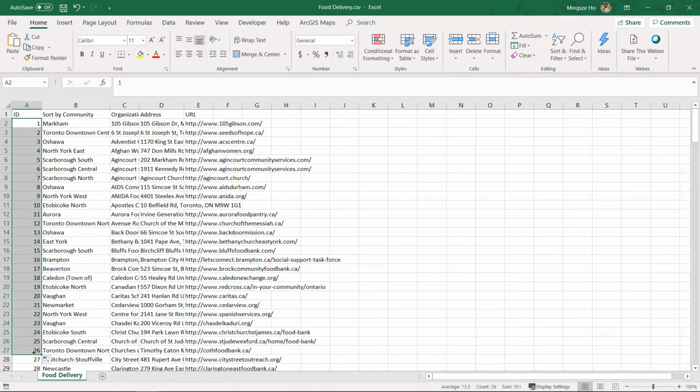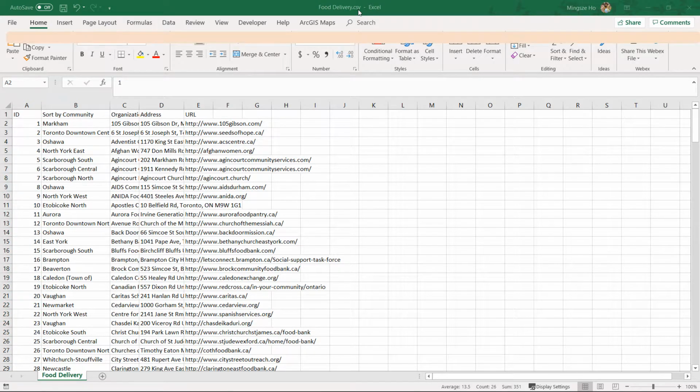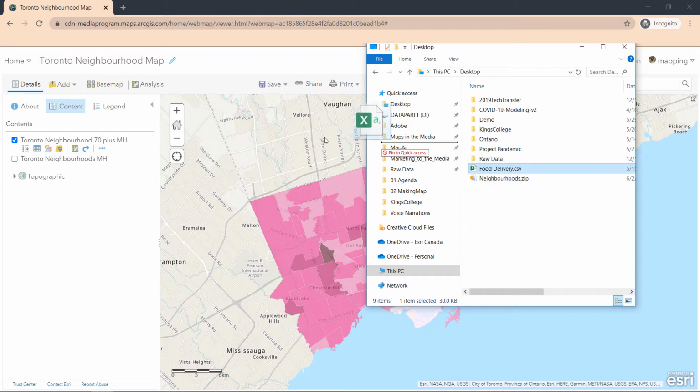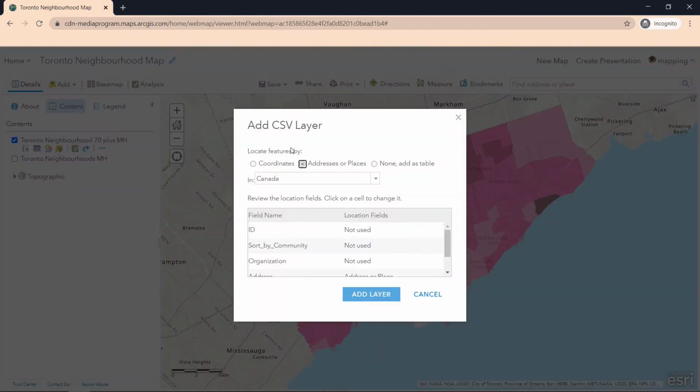To do that, we need to make sure our spreadsheet is a CSV. And going into my map viewer, I can add the CSV through the add content to map and then add layer from file. Or I can locate that CSV spreadsheet and simply drag that file over and drop it onto my map. Now when you do that, a new window will pop up to ask you how your table should be mapped, whether it's by coordinates, address, or simply as a table.